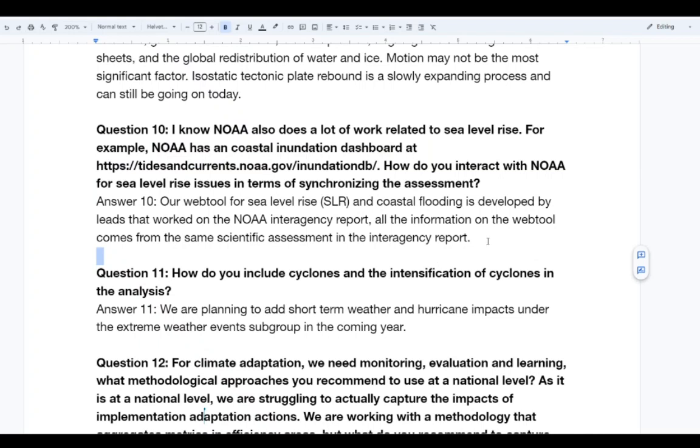Yeah, the web tool that we've created for CASI center-specific sea level rise and coastal flooding data is developed by the same people that worked on the NOAA interagency report that came out last year, the new one. So all of the information on the web tool and the data comes from the same scientific assessment that goes into the NOAA website and reports as well. And just to add to that, sometimes you'll see this as the NASA sea level rise tool, but the scenarios are often the NOAA scenarios. So there's close collaboration across those groups.